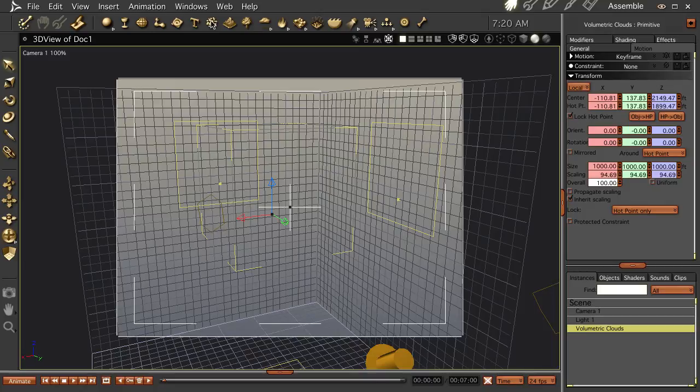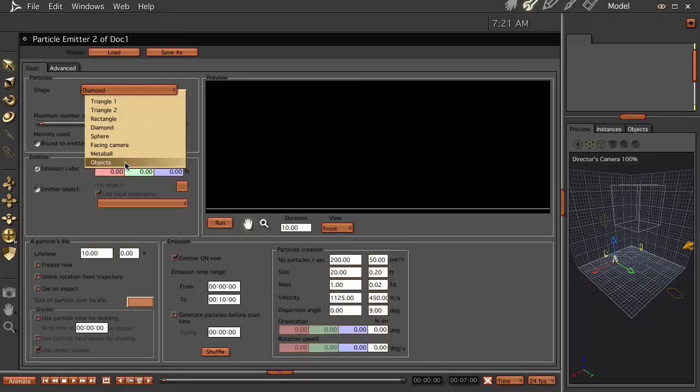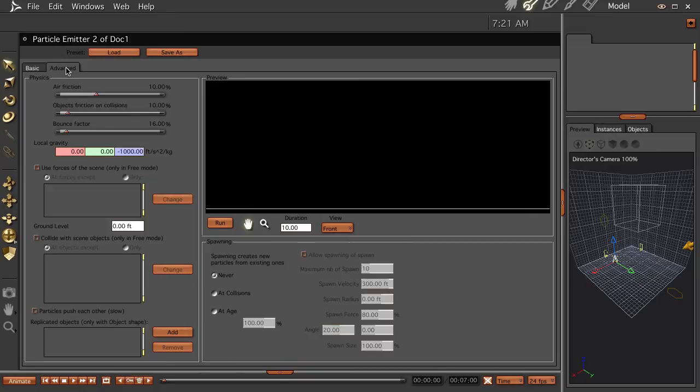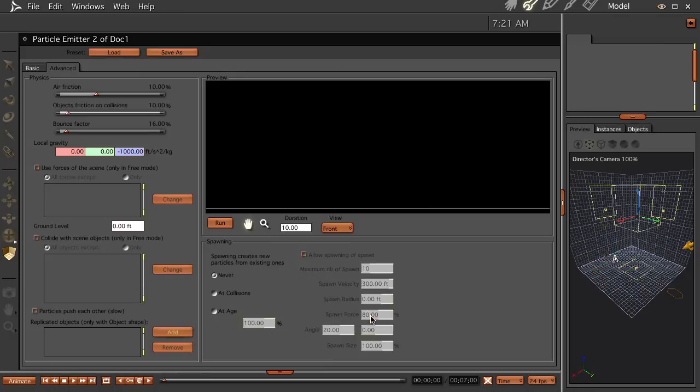Alright, now let's go ahead and get to the particle emitter part. The whole thing about this is to shape your clouds, to get different settings. You can play with your cloud and have one cloud in your scene, or you could do this and have multiple clouds, semi-random, and have some pretty cool effects. Let's go ahead and jump into the particle shape. Let's do the object. Jump over to advanced, and we're going to add that object, the volumetric clouds.